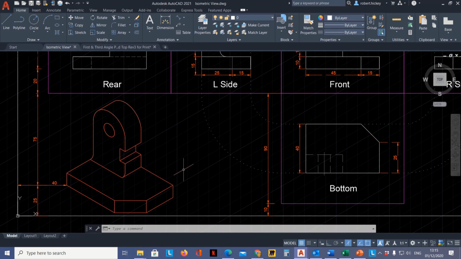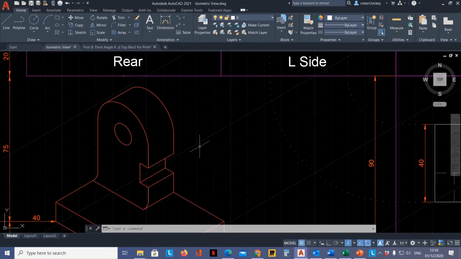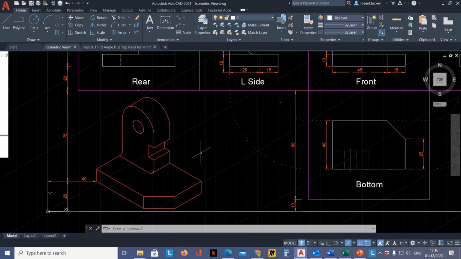But we have to check, double check, triple check. I mean, if this was actually going into manufacturing, then you'd need some other people, more than one person, to check it.